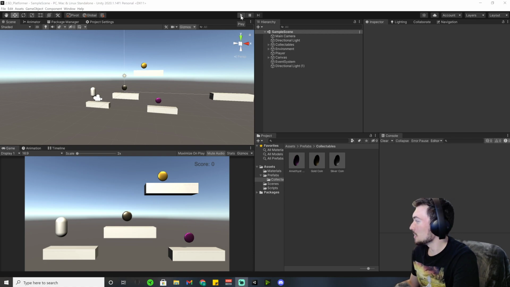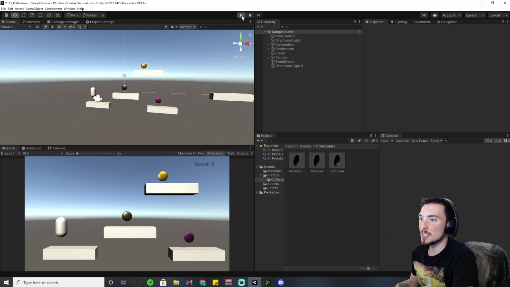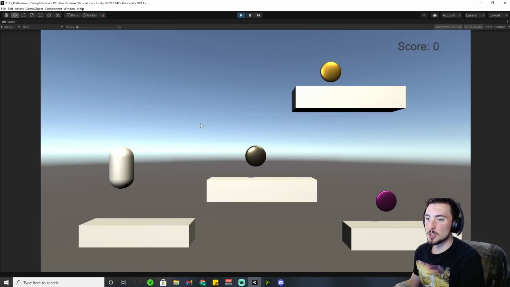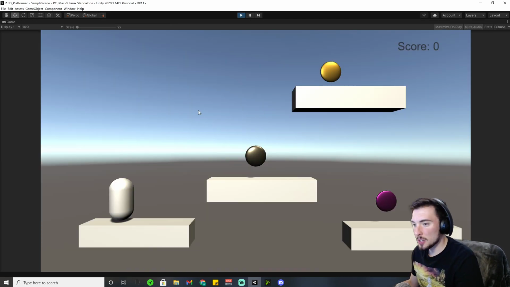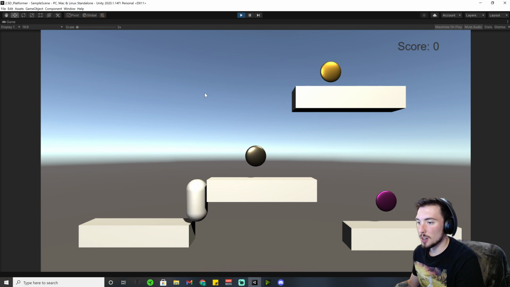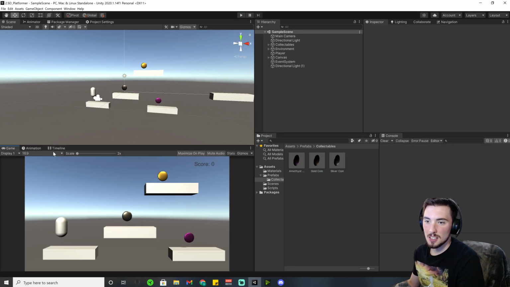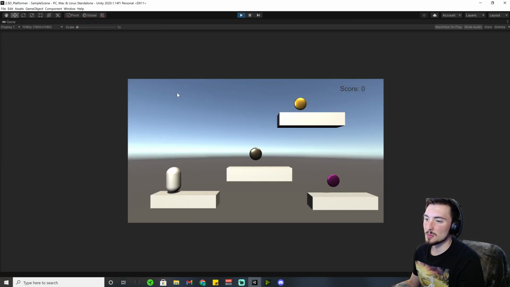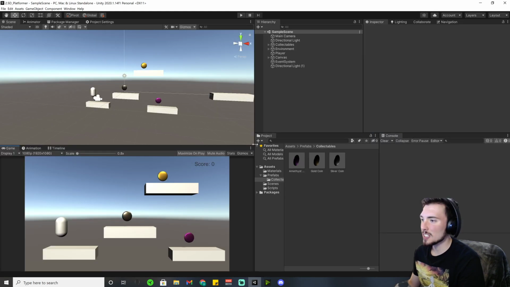In our game so far, if you press this button right here, it says maximize on play, and then when you do your play test, you'll see the whole screen. Oh, well, look at that. That is because our resolution, I believe, is different. I don't know why that would really make a difference, though.